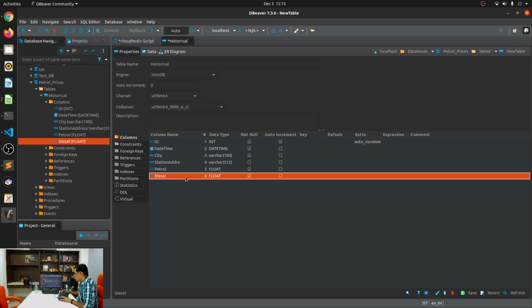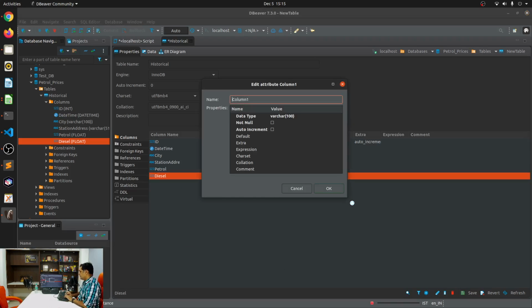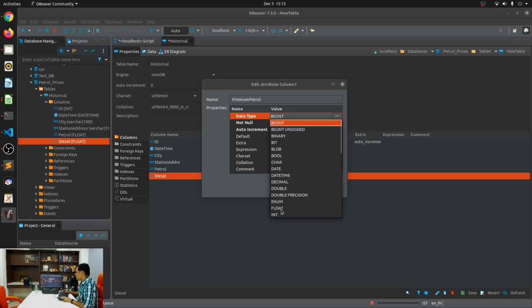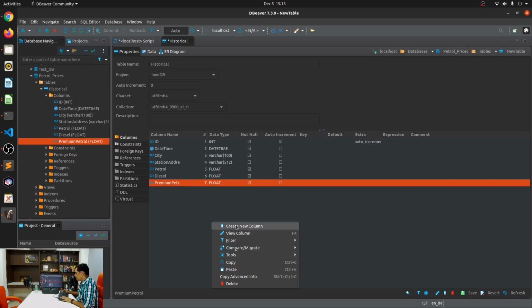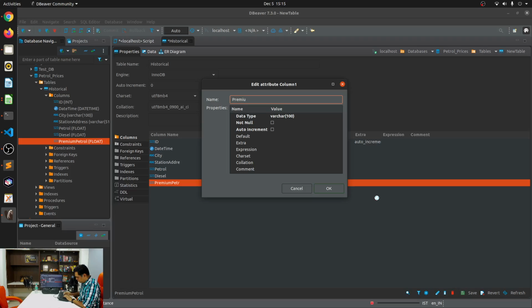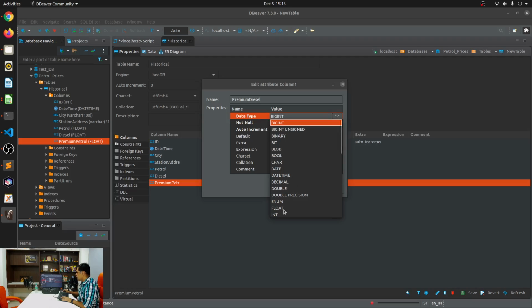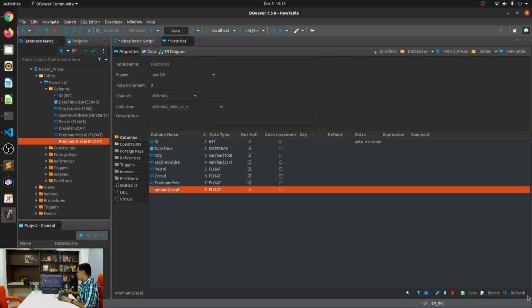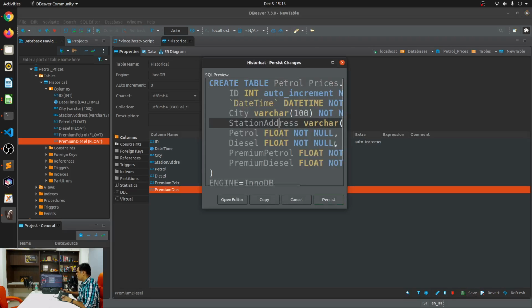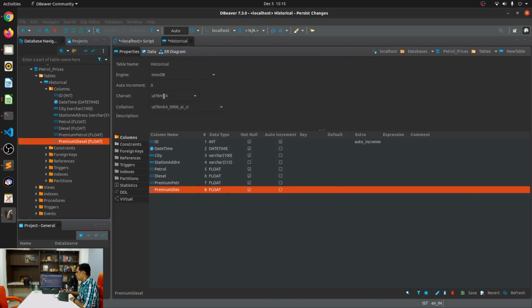Now let me see if there is a duplicate column. No, there is not. Okay. So I'm going to call this premium petrol. Once again, this will also be a float, not null. Premium diesel, I'm going to make this a float, not null. Alright, so now that I have all of the columns that I need, I can now save, and this will give me the SQL query, which I can open in an editor.